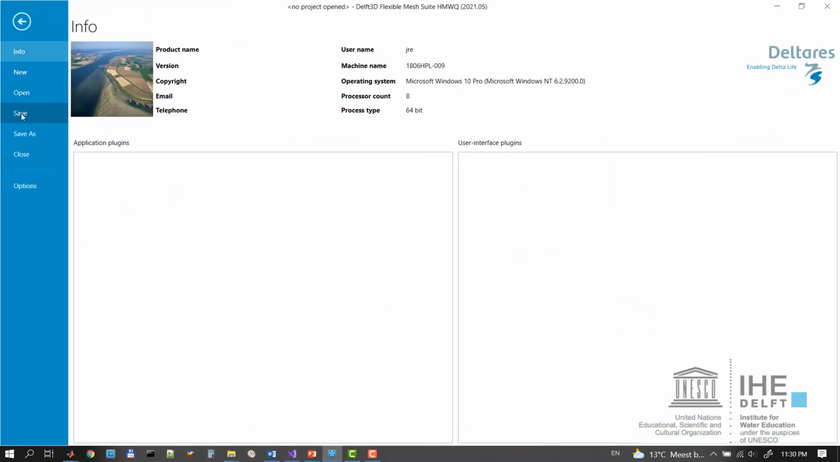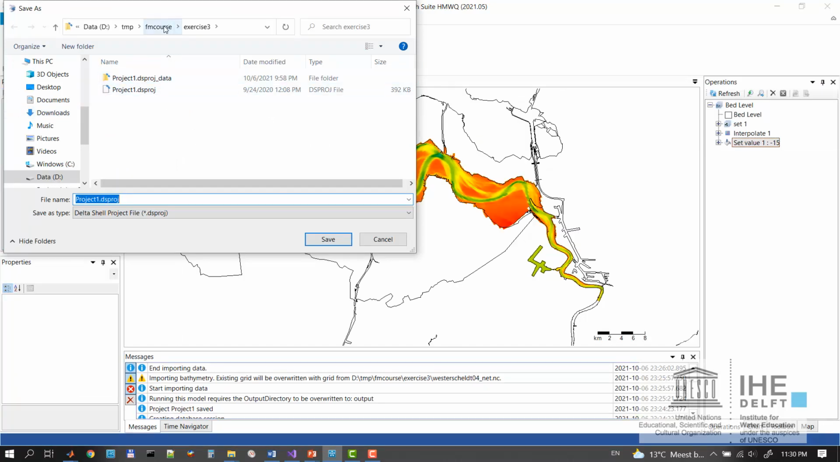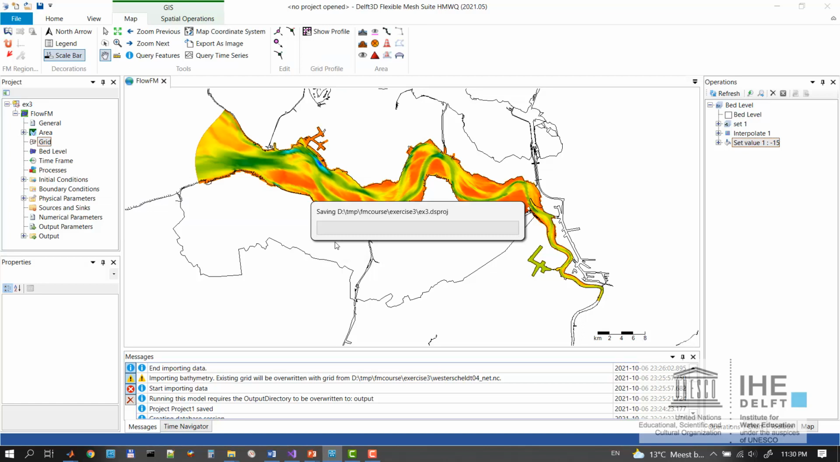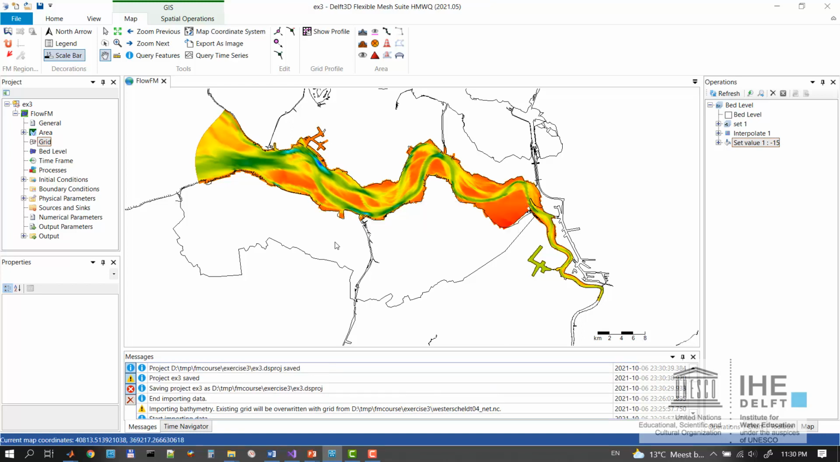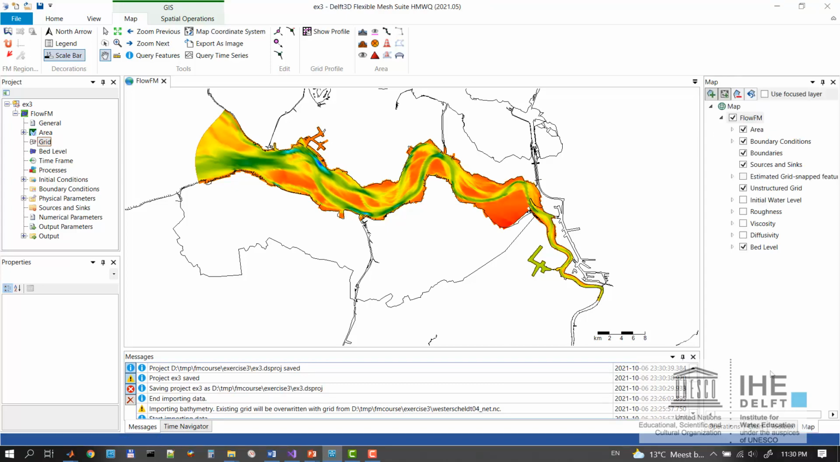And if we save our project now, then everything will be saved, including this grid with the bathymetry. If we go to our map and we set the bed level again, then we see that the interpolated values are indeed in there. Okay, that's all there is to it. So now we have a bathymetry, and in the next exercise we will set up a flow model based on this grid and this bathymetry.